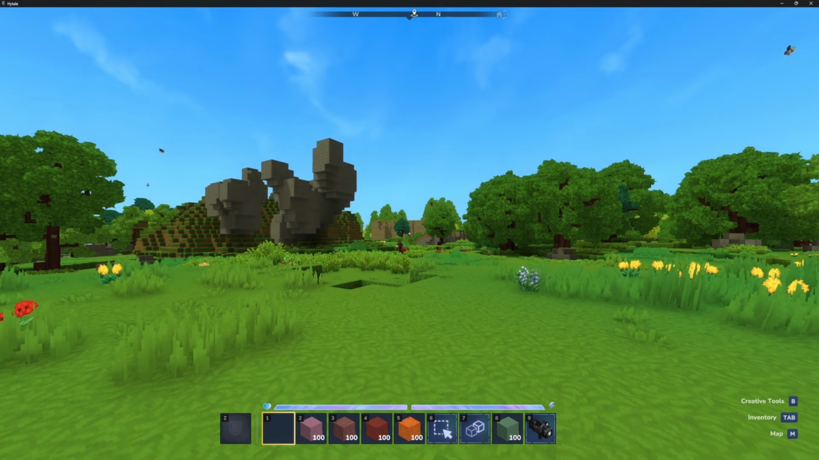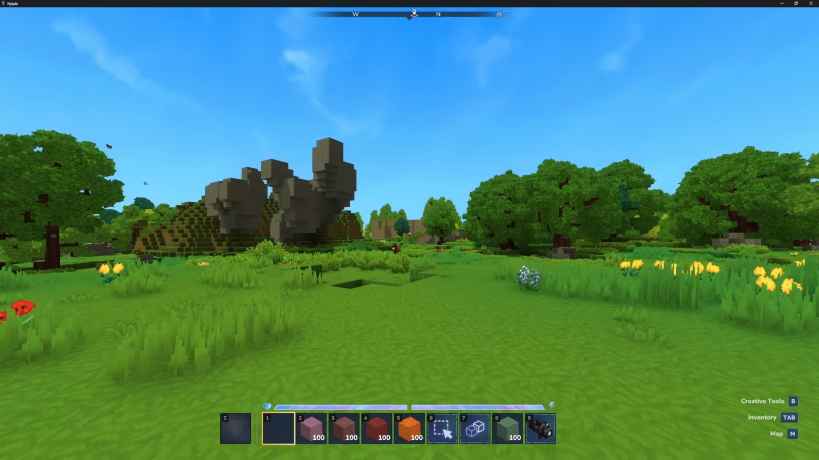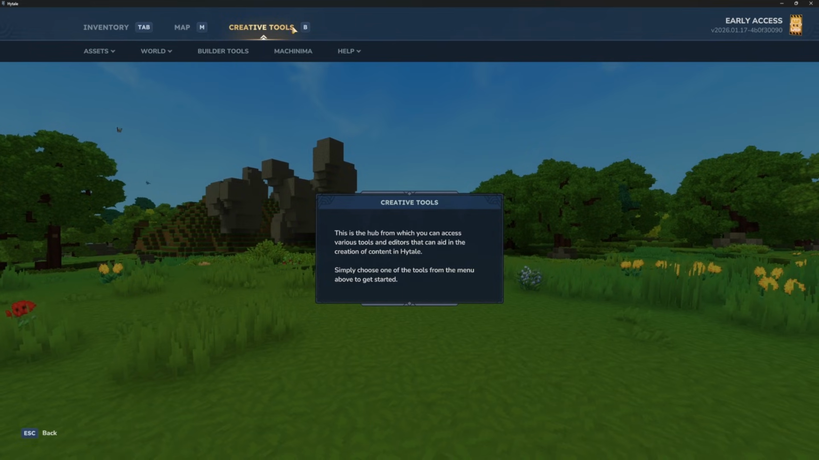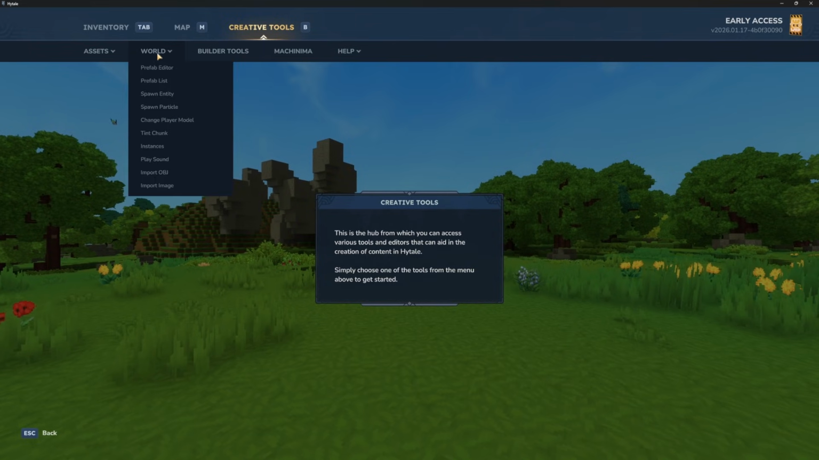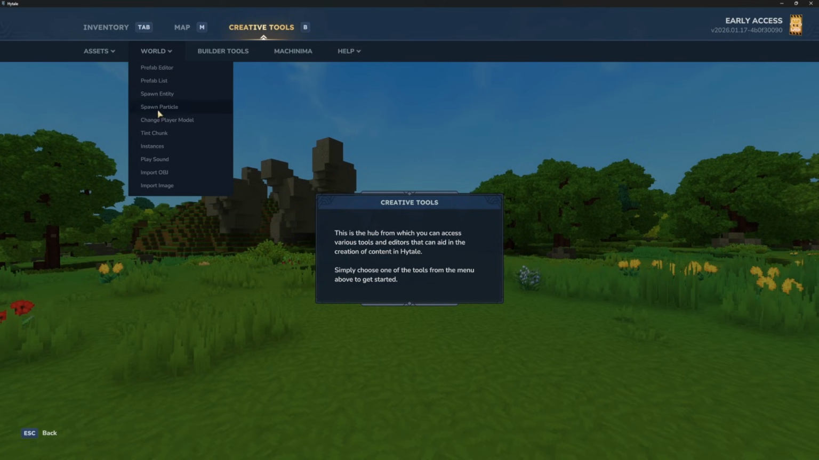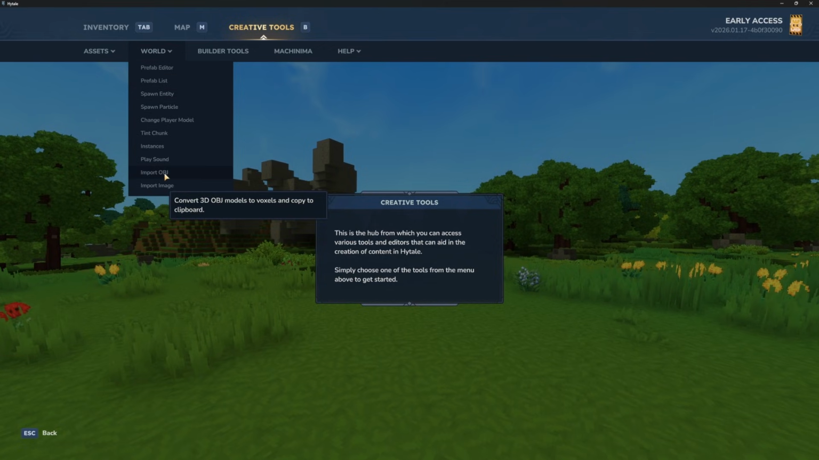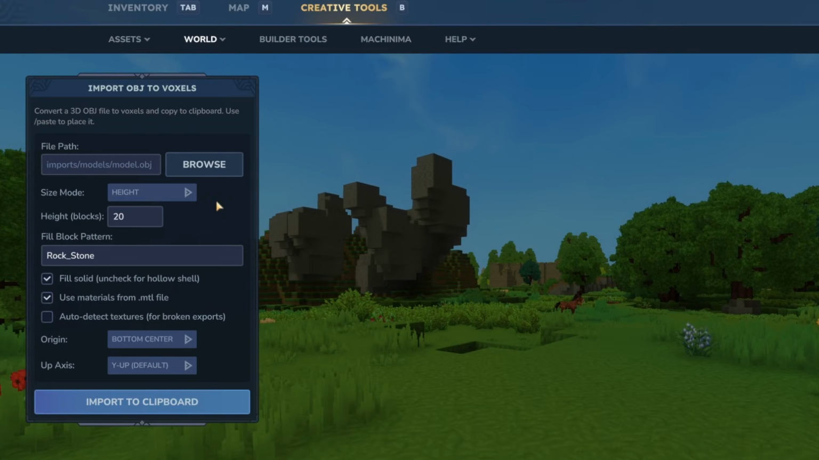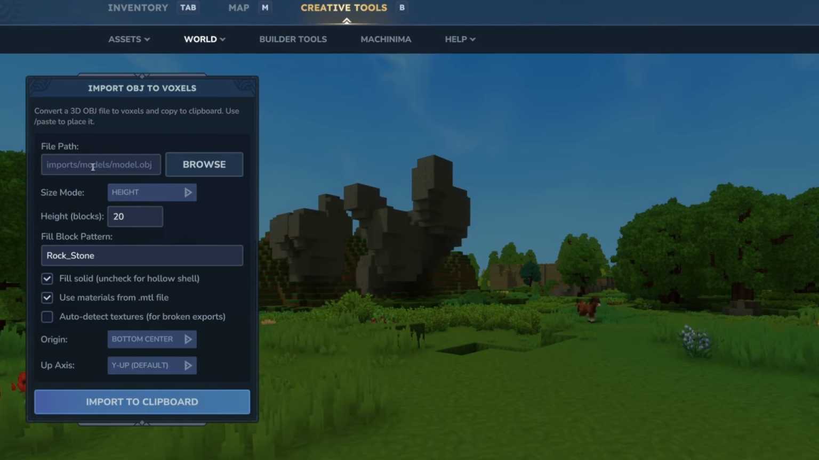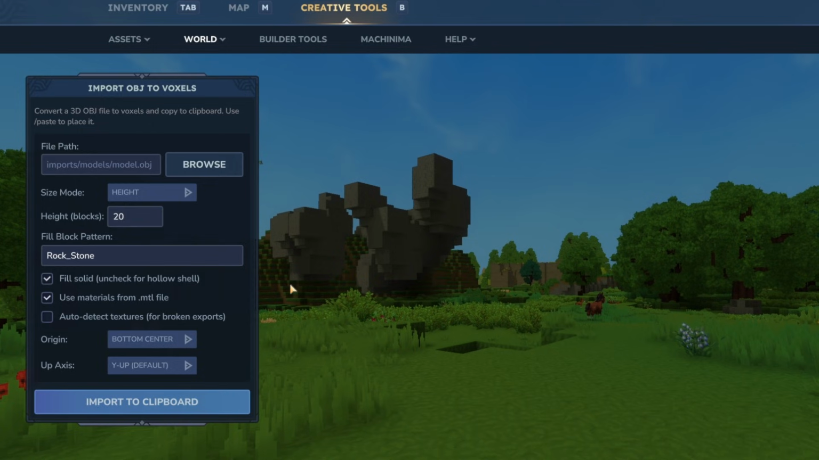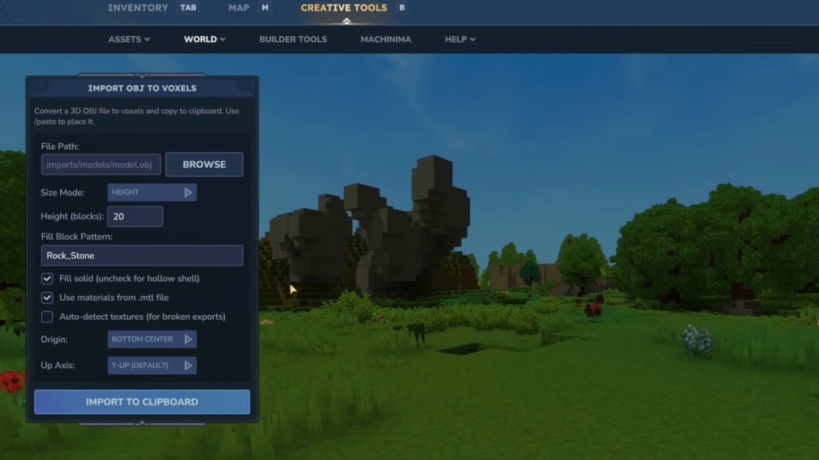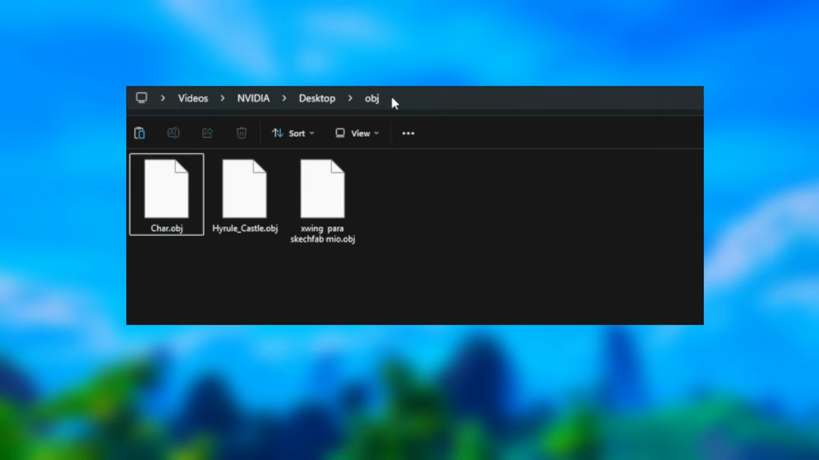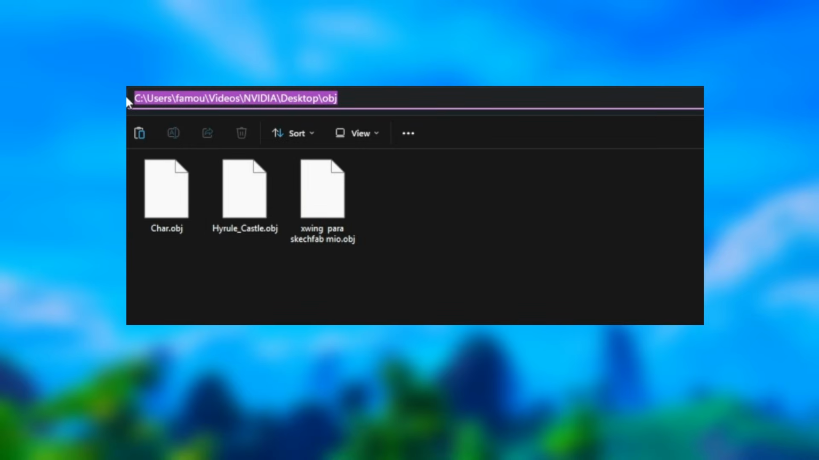And in order to get to these tools, you're going to go ahead and click B on your keyboard. And up at the top here in the creative tools section, you'll find world. We're going to go ahead and hover over that and go down to import OBJ. When clicking on the import OBJ, you can see here there is a file path that it's asking for. So what we're going to do here is we're going to go back to our folder, and we're going to copy that actual file path right up here at the top of the screen.